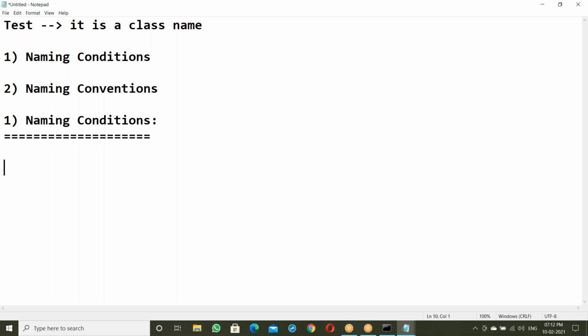Naming conditions are as per the compiler. Yes, we should follow them. Otherwise, it gives an error message. We should follow them.